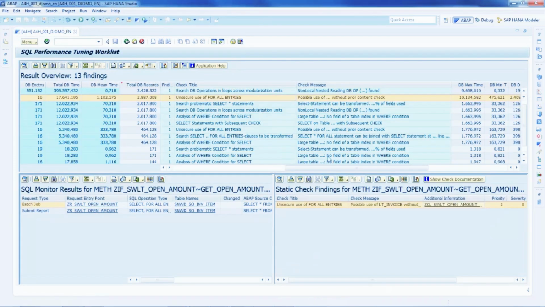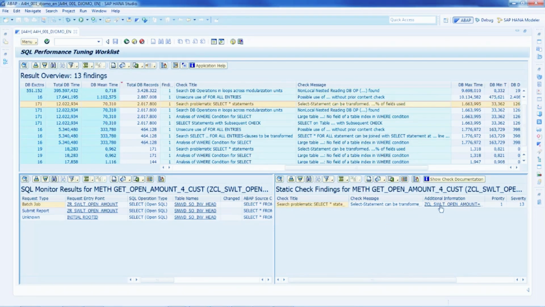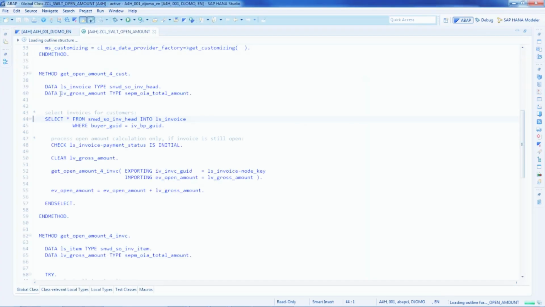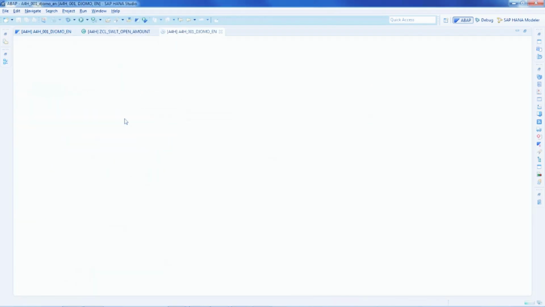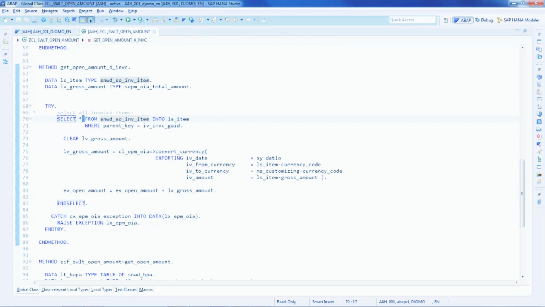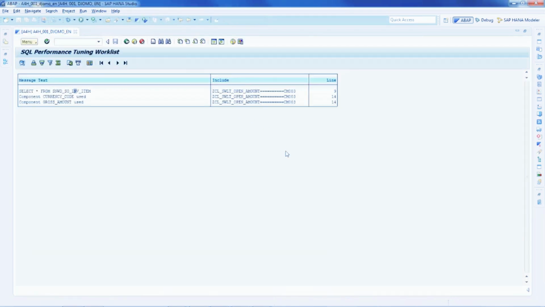Let's go back to the result overview. The next entry indicates that the problematic select statement can be transformed. Let's go to the static check finding details and navigate to the additional information. As we can see, a select star is used, but only 2 fields are used. Well, only 2 fields of 12. So only those 2 fields should be explicitly part of the select list.